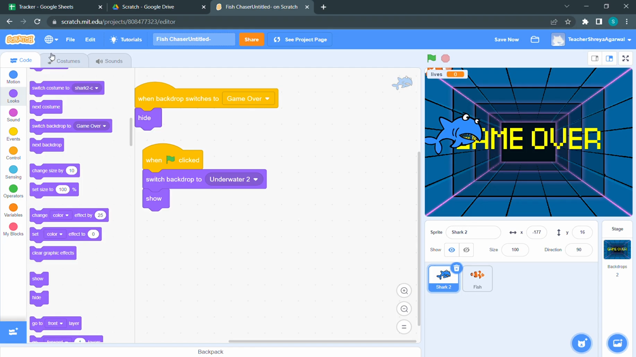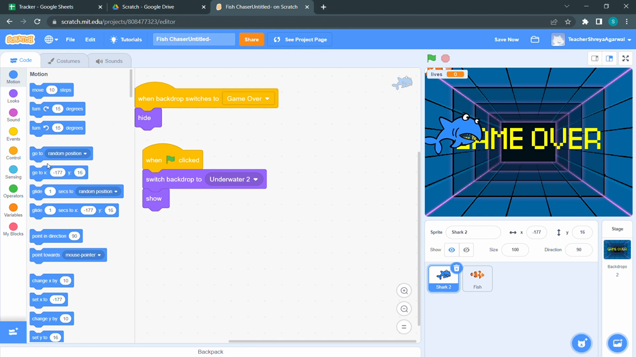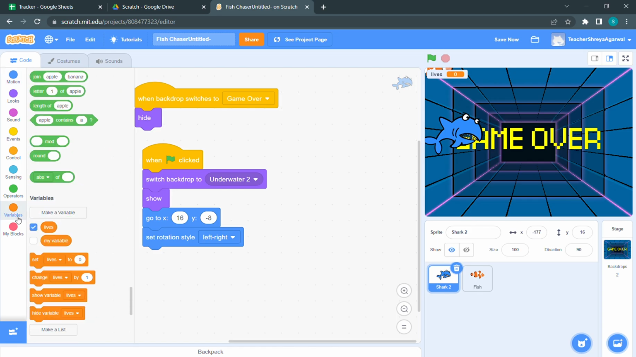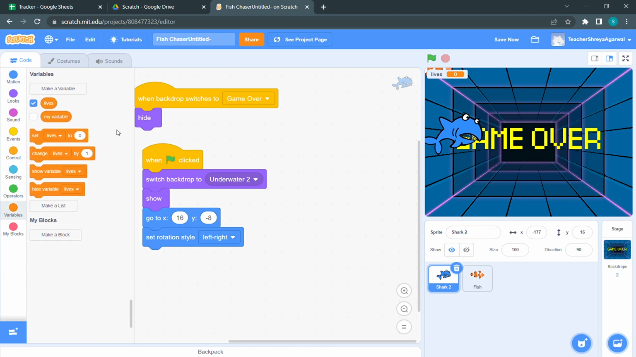And then let's fix the position of the shark. I'm gonna grab this, go to X and Y, and I'm gonna put in some coordinates right here, which is gonna be X 16, and Y minus 8. Now we are setting the rotation style to left right because I wanted to either point to the left side or the right side. Now we set the lives. Okay, so we are gonna give 5 total lives, not 4. So set lives to 5 at the beginning of the game. All right, so do you see this?